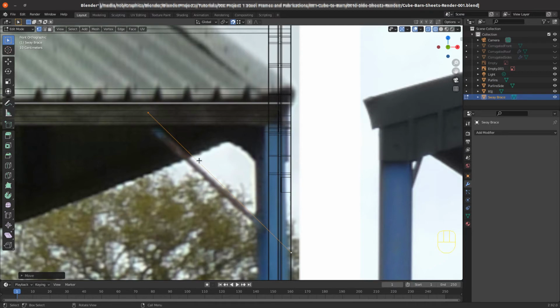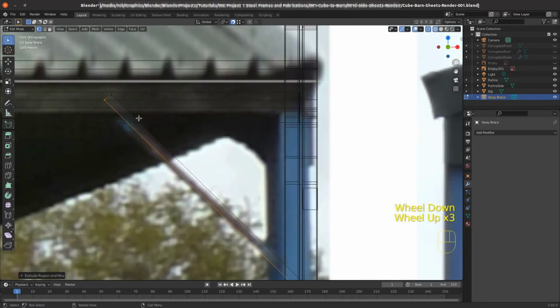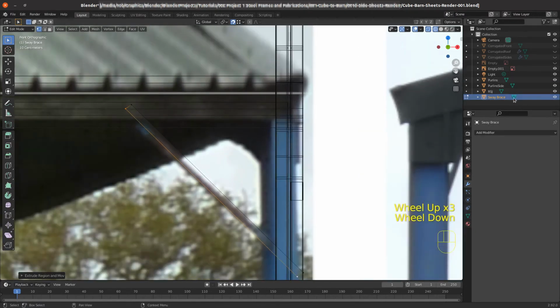So we can now extrude this. So it's E for extrude, and just extrude it down a little bit, so it's roughly the same width as what's in the image behind us. So maybe slightly bigger, and that gives us the one side of what will be the first sway brace.